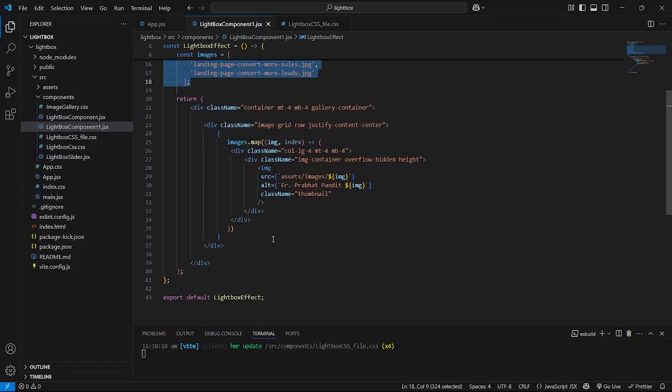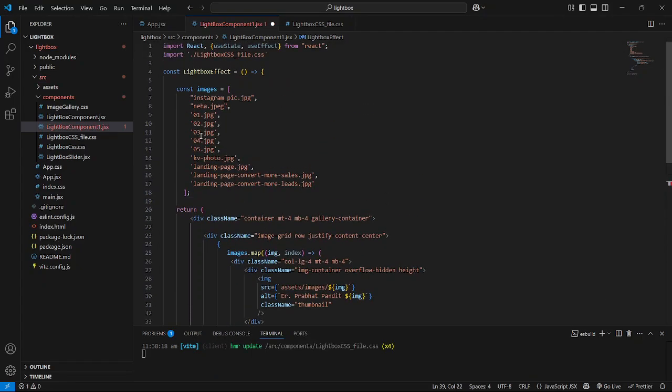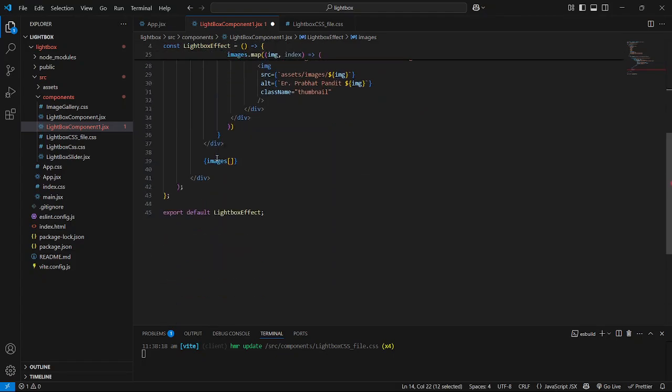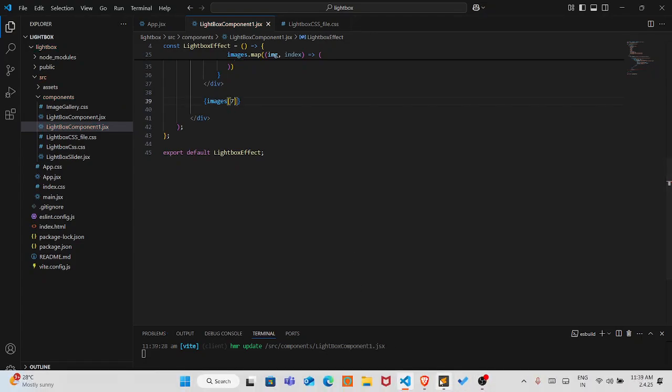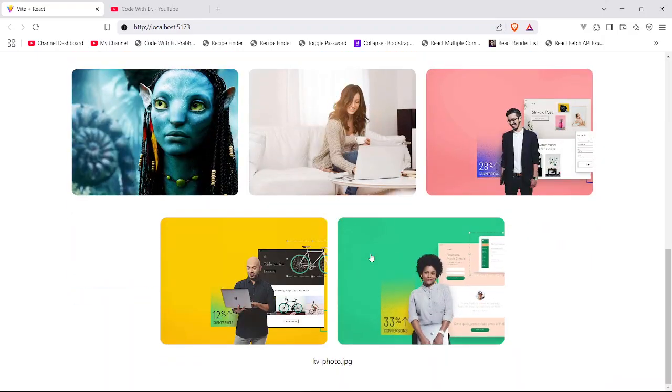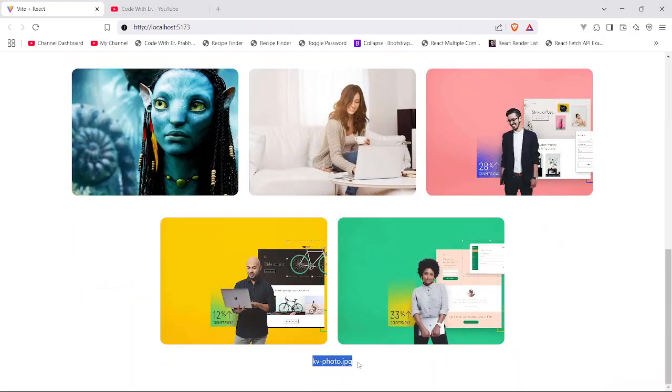As of now let me show you the image name. I'll say here images, and I am going to access this kb photos. Count the number: 0, 1, 2, 3, 4, 5, 6 and 7. So we have to put here 7, like this. Save the file and have a look, only the image name. You can see here only the image name is shown.